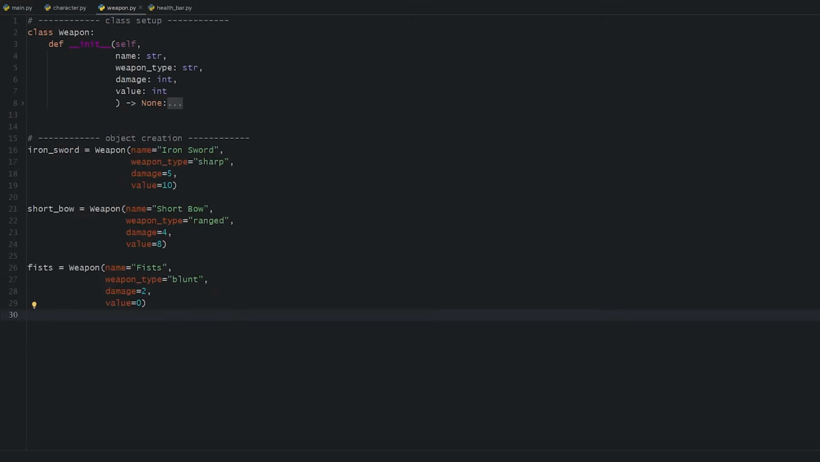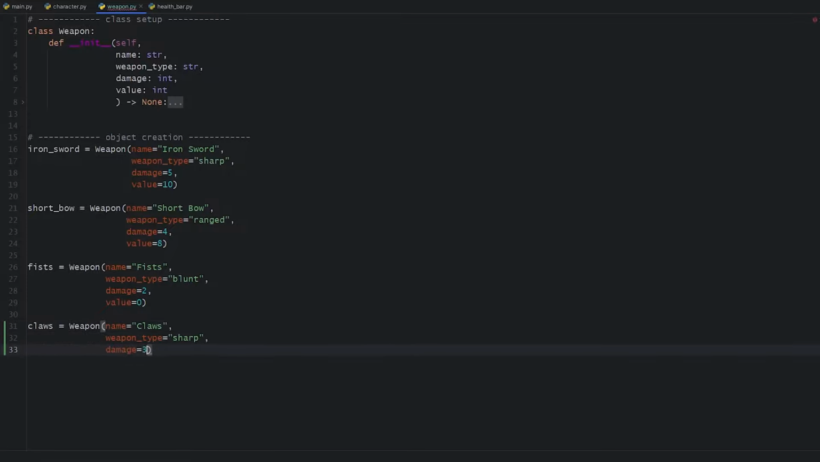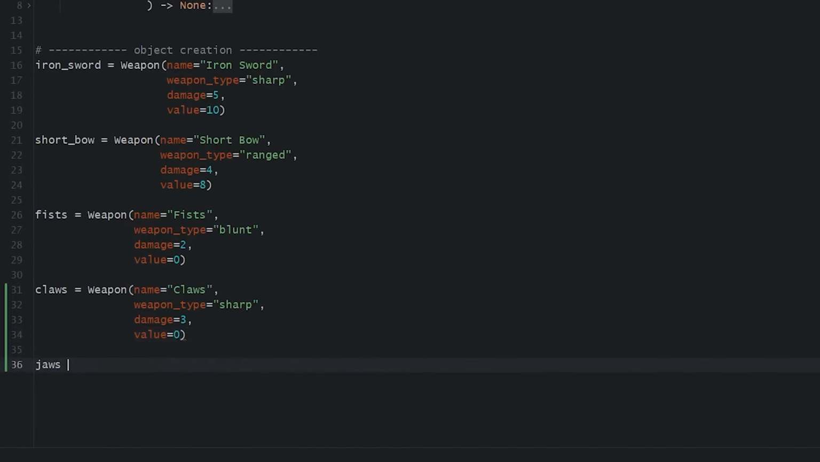Before adding any new features, we need to update the core logic of the game. Starting off, let's head to the weapon.py. For this example, I'll create two new weapons that our new enemies will use in combat. So far we have an iron sword, a short bow, and fists. Let's create jaws and claws as well, for enemies like wolf and such.